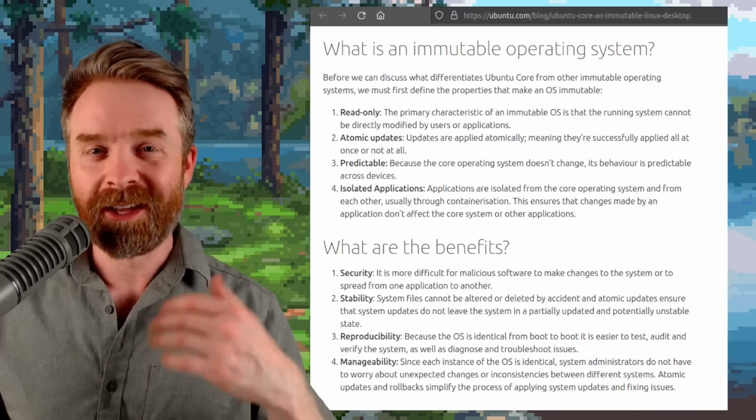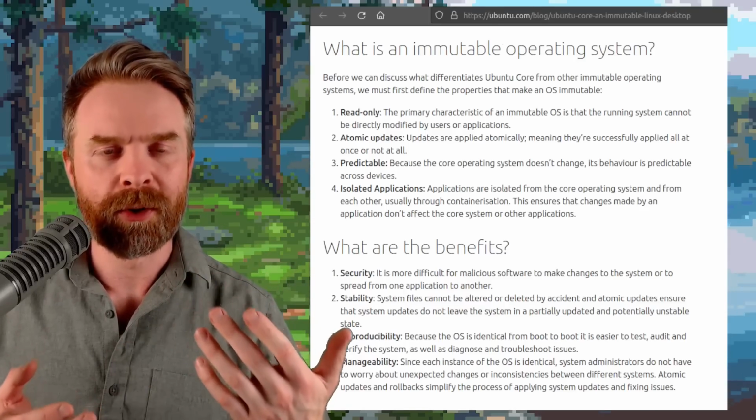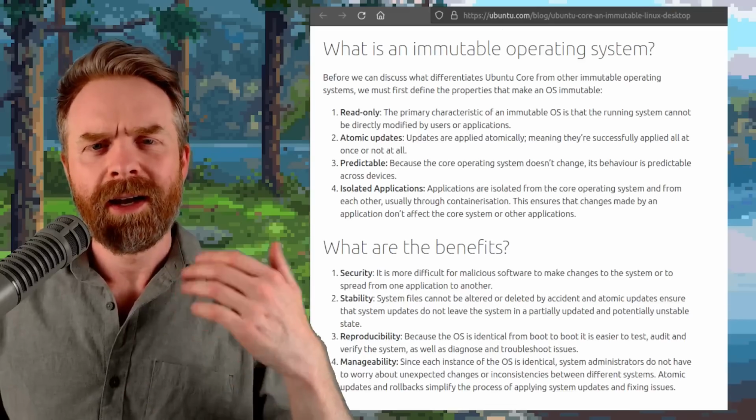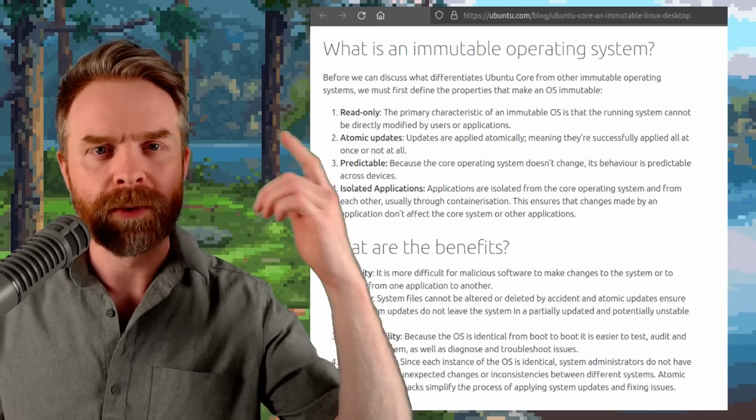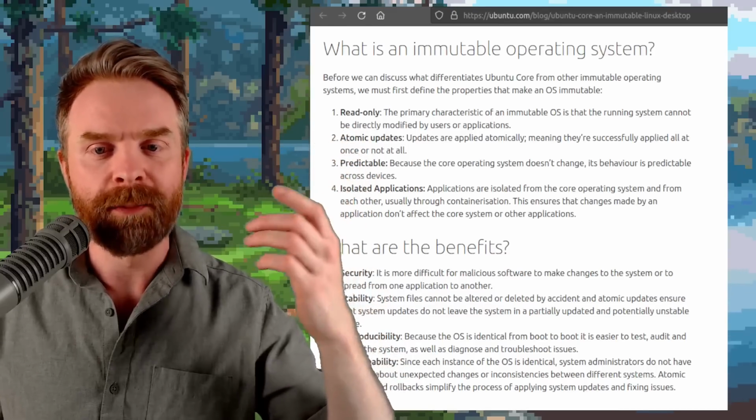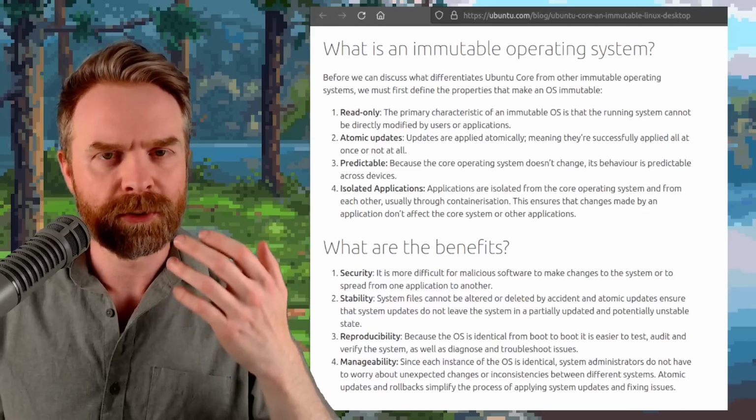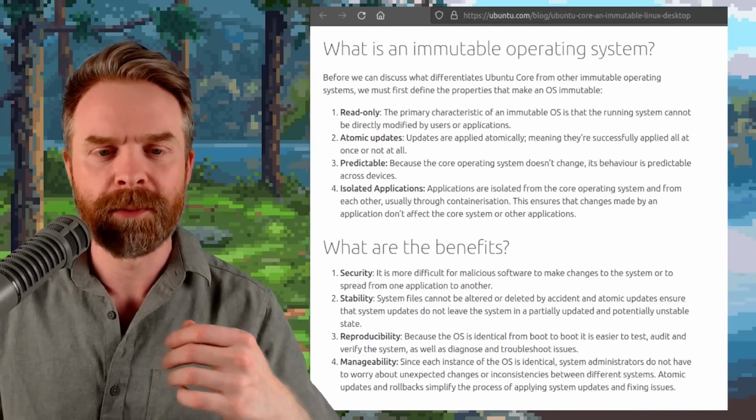Now, fortunately, they provided a whole bunch of details as to how they arrived at this, as well as the pros and cons that they see. At a high level here from the immutable operating system standpoint, it's basically read-only, so the main operating system cannot be directly modified by users or applications. It's really locked down, which I guess is great for security, not so much for flexibility.